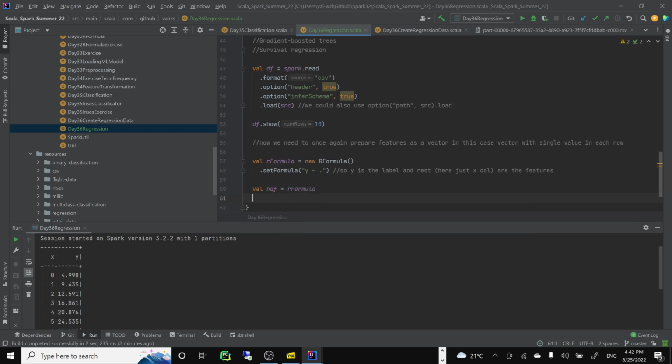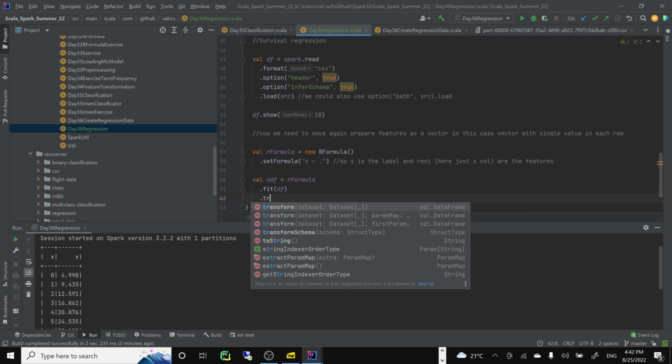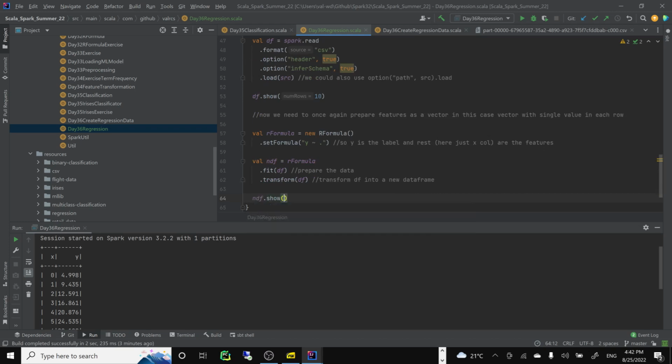Fit df, and transform df. So we prepare the data and transform it into a new data frame. Okay, so let's take a look. ndf show, again, things we have done before. Let's take a look.